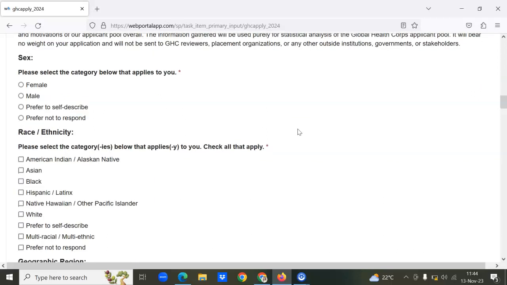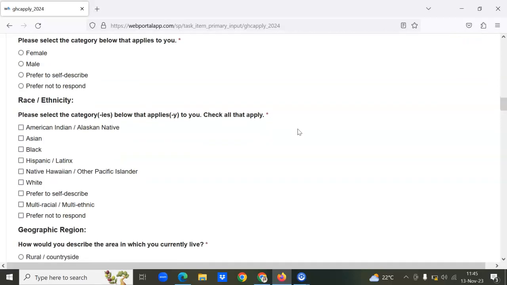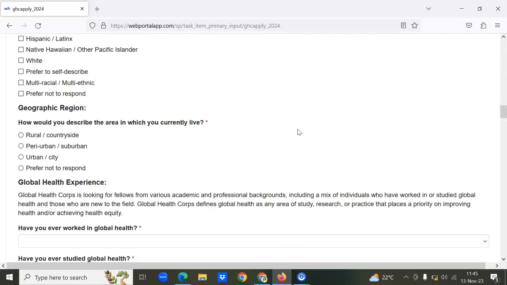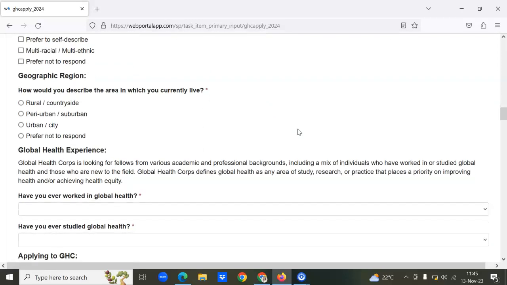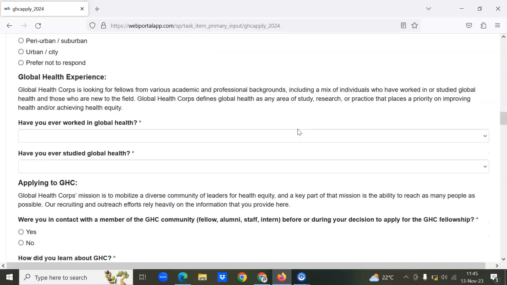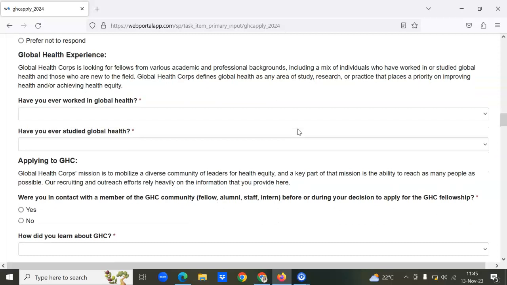The next section we have is demographic information, where we need to know your sex. Are you female or male? The gender that applies to you as a person. Then your race or ethnicity that applies to you as an applicant. We have also geographic region. Where are you based currently? Are you in a rural, urban, or city area? So you select all that apply to you. The next section is going to be global health experience. The questions that you're going to need to answer to help guide us better.